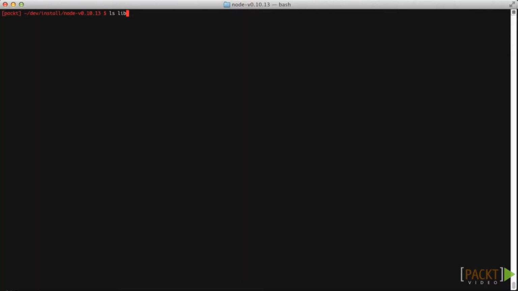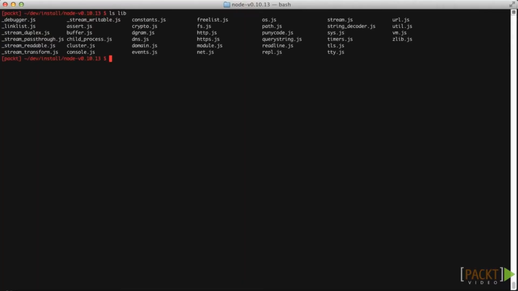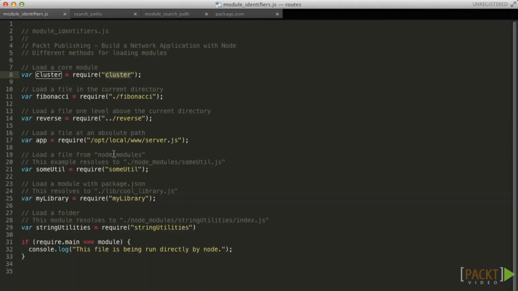Core modules can be found in the lib folder in the Node source directory and are documented on nodejs.org. Core modules are built into the Node executable and will always take precedence over another module of the same name. In other words, importing the cluster module will load the built-in module even if cluster.js exists in your local directory. Local modules are any custom modules you create for your application. Third-party modules are created by other developers and imported via npm.